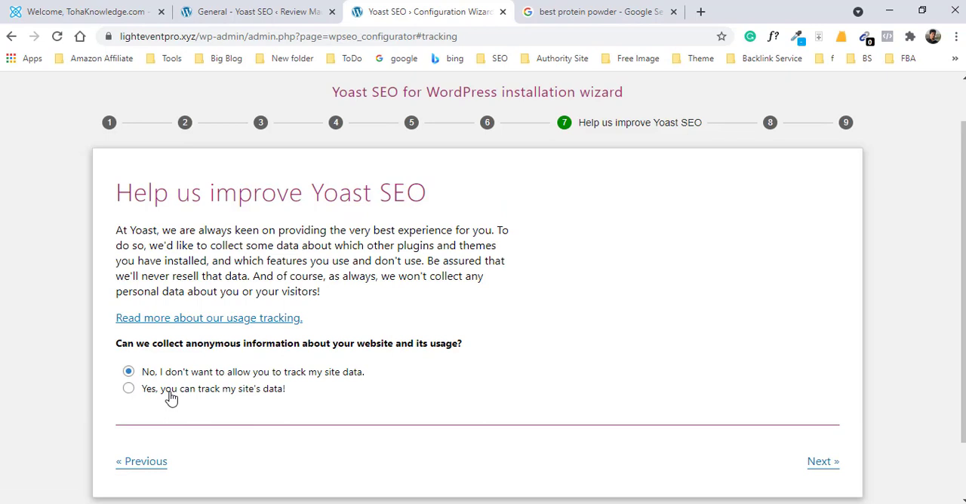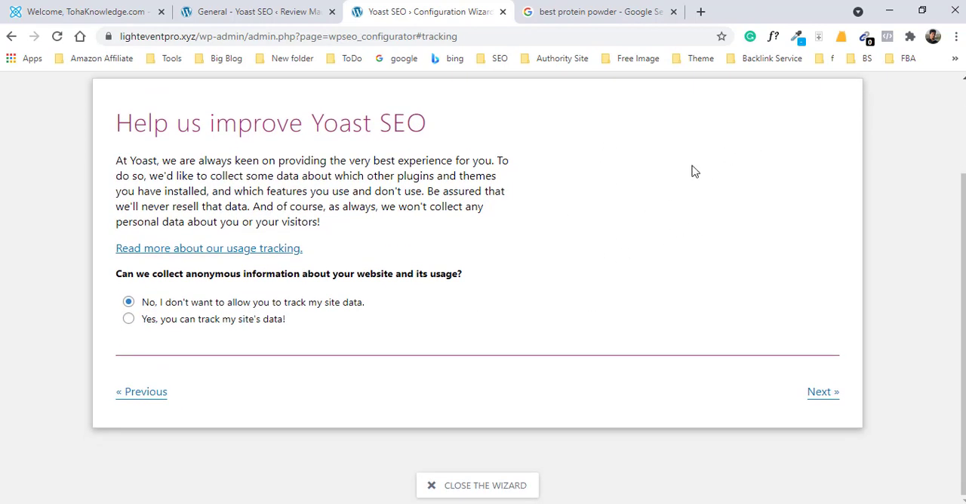You can select yes to track my site data. You can send data to Yoast SEO to help them better understand your website, or help Yoast SEO with data driven results. Or if you do not want to allow tracking by Yoast, then you select no. So click on next.